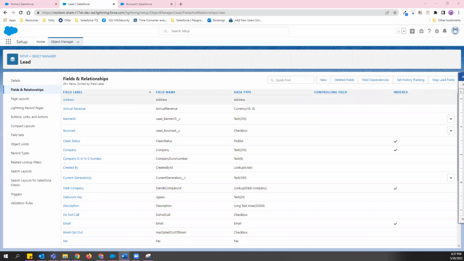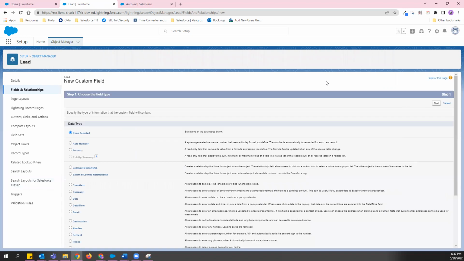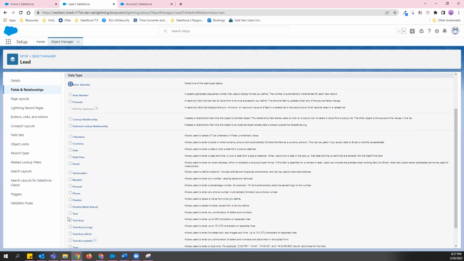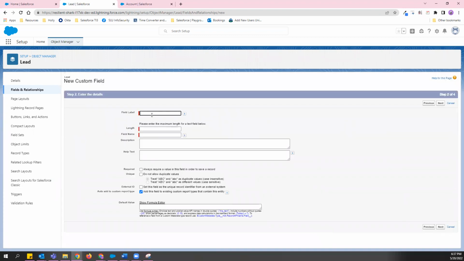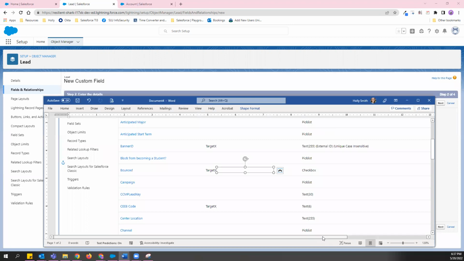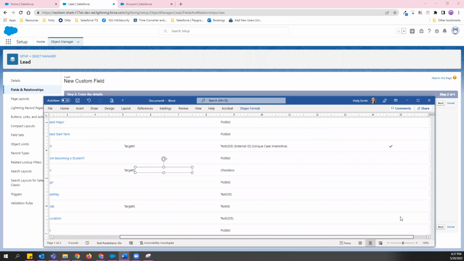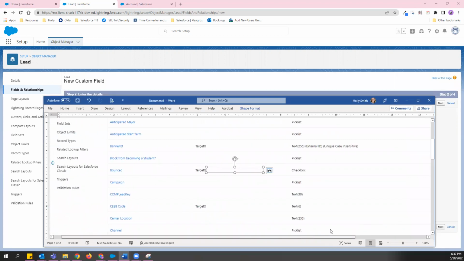And let's go ahead and choose new. And this is going to be a text field. Click on next. This was seed code. And the length of it, let me look back here. We can see that it is text 6.